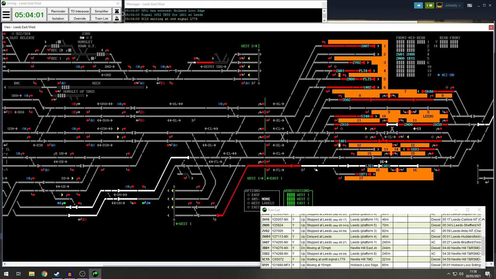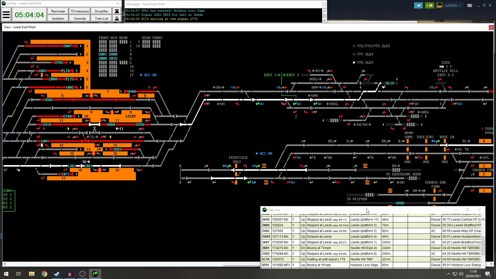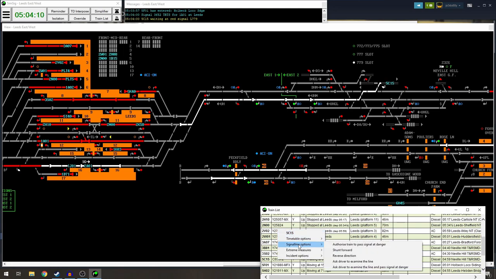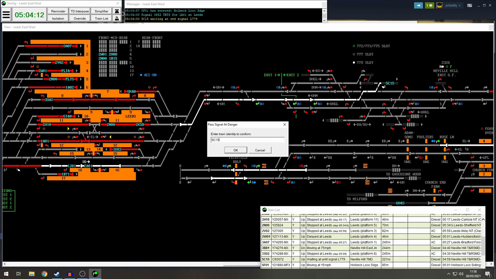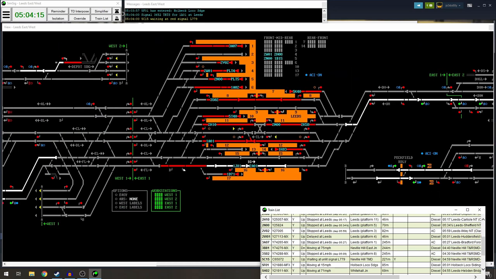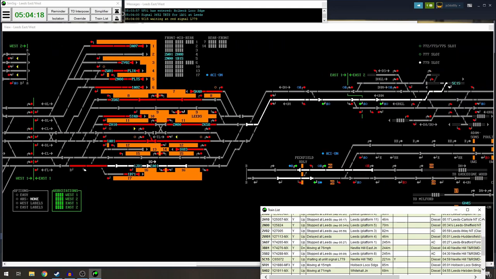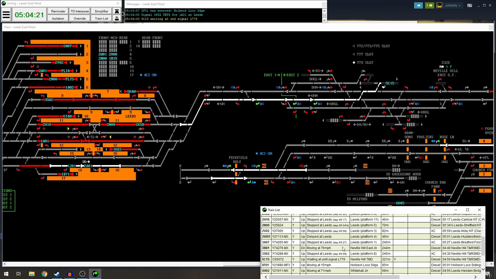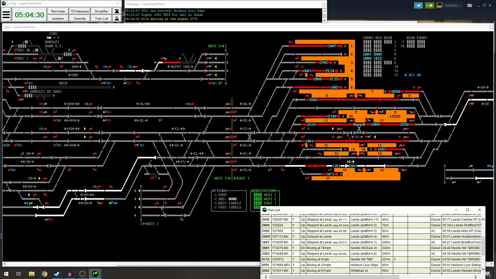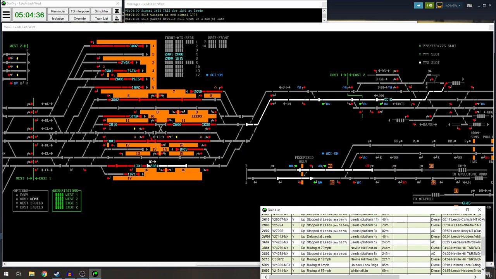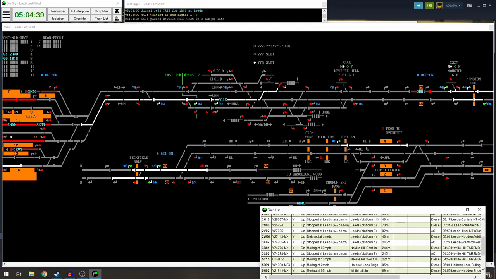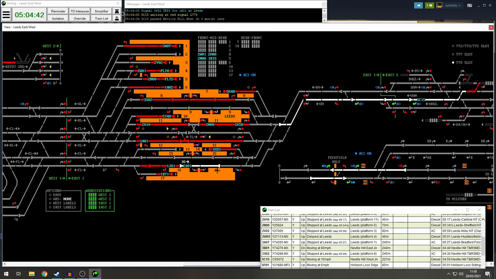5 Foxtrot 01 is there. We'll send you in there. 5 Charlie 15. Yep, we still need you to pass that signal at danger, please. You going? Come on, start moving. I'm focusing on this chap here. We need to put 5 Foxtrot 01 in. Is it moving? Right, it's moving now. That's fine. It's on its way. Straight into platform 15. Yeah, there we go.